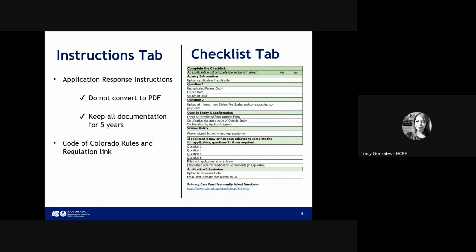I recommend visiting this link to refresh yourself on the rules of the Primary Care Fund program. And also, if you have new staff working with the program for the first time, this is a great link to direct them to so they can familiarize themselves with the program.